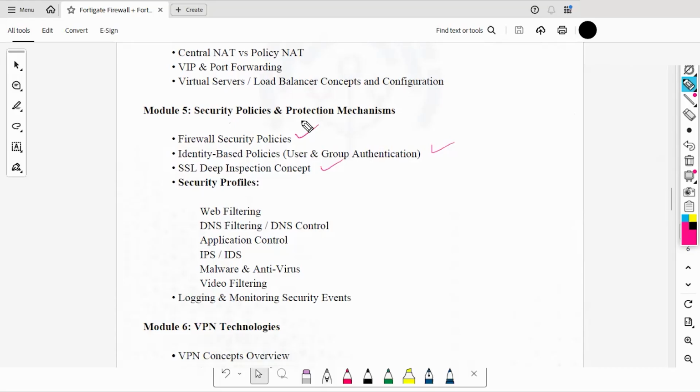Okay. After that, we will understand what the web filtering concept is, what DNS filtering is, what application control, IDS, and IPS are. These are all security features we are going to do in our environment.